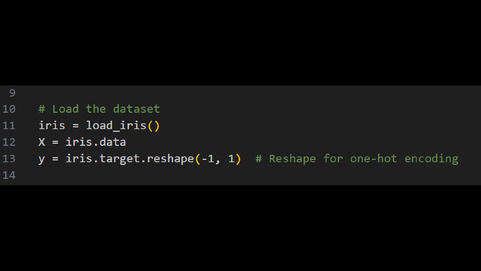Step 2. Load the dataset. In this step, we will load the iris dataset, which is a well-known dataset in the machine learning community. The iris dataset contains measurements of different features of iris flowers from 3 different species.